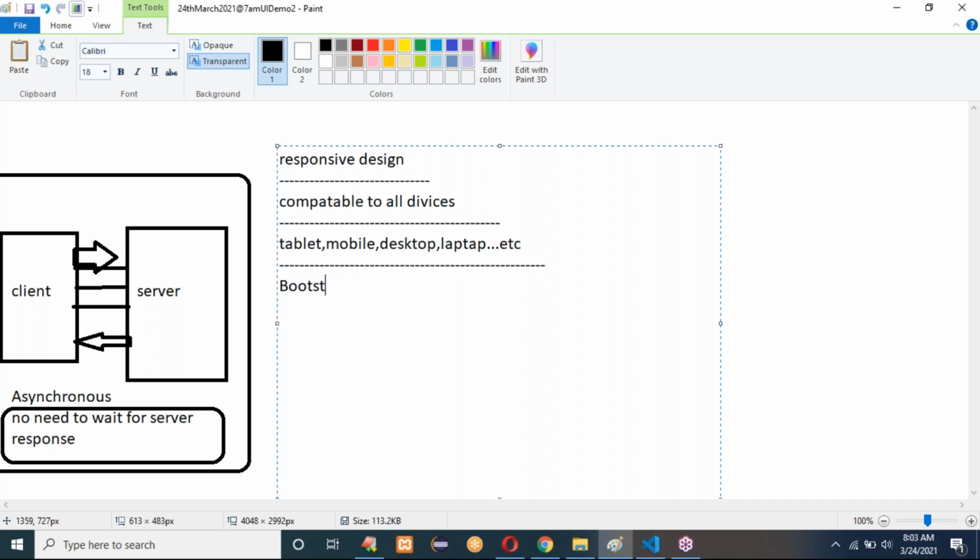Next, Bootstrap. Bootstrap is nothing but a front-end framework. So we need not write any code from scratch. Directly we can use it here. It's a framework of ready-made architecture. Framework is nothing but a framework of HTML, CSS, JavaScript. So ready-made files will be available for us.